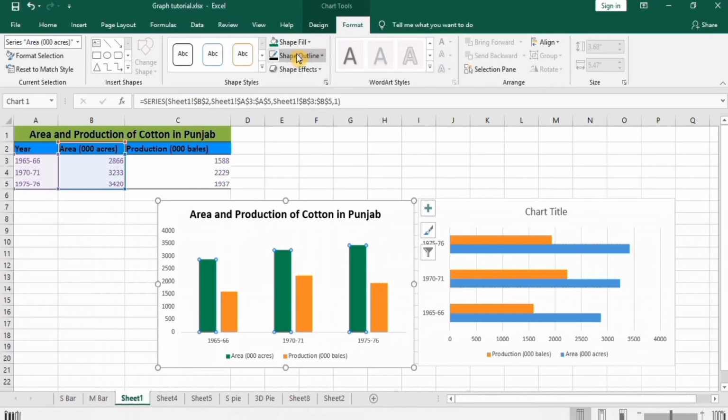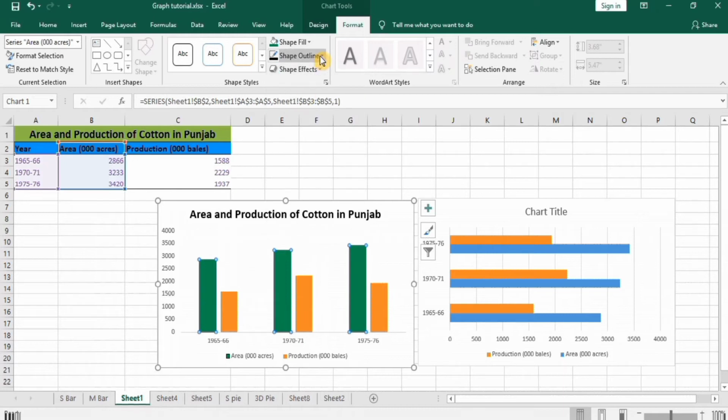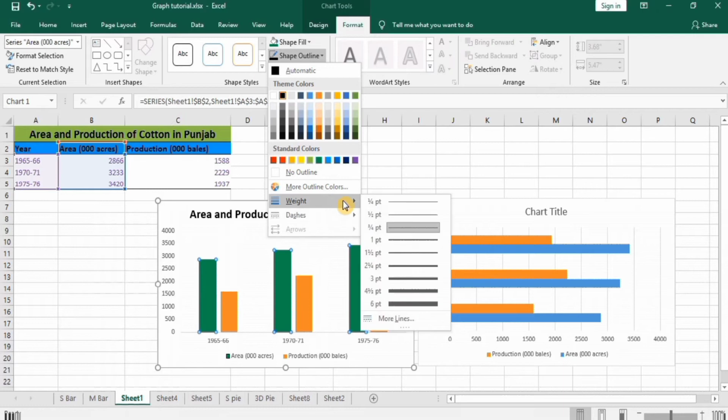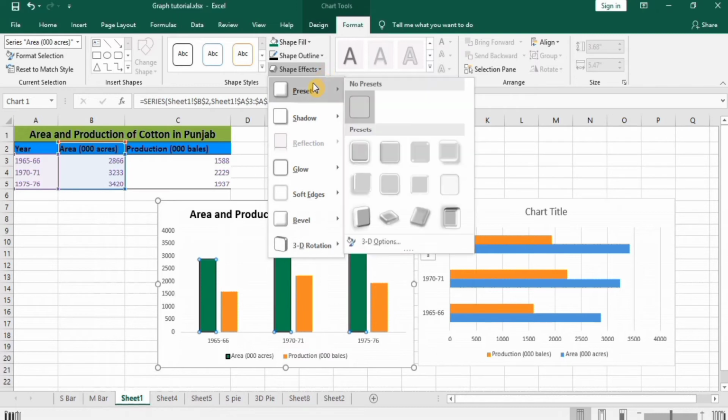And next, Shape Outline. I want the border of this bar to be black. Black. Then I select the width, it's 1.5. Shape Effect, I will select this one.